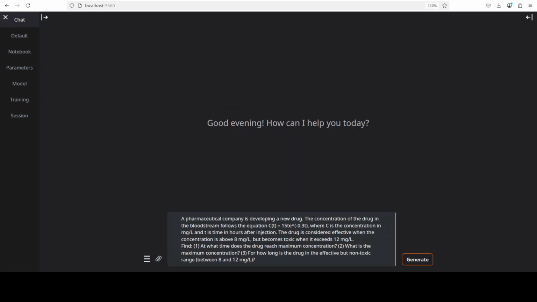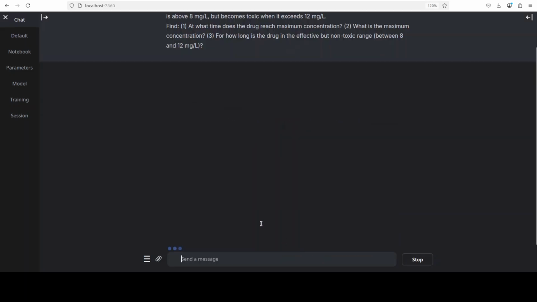And I'm asking it that a pharmaceutical company is developing a new drug. The concentration of the drug in the bloodstream follows the equation this, and the drug is considered effective when concentration is this. So I'm checking different points in this concentration. So let me run this.